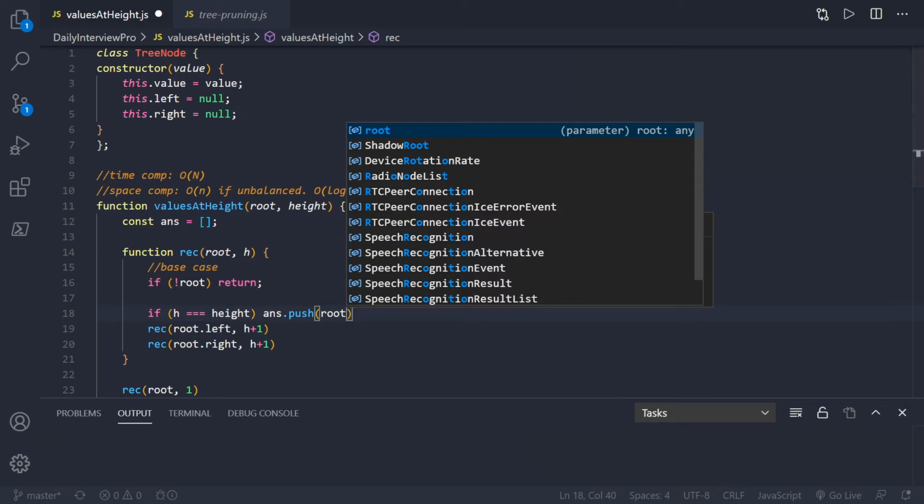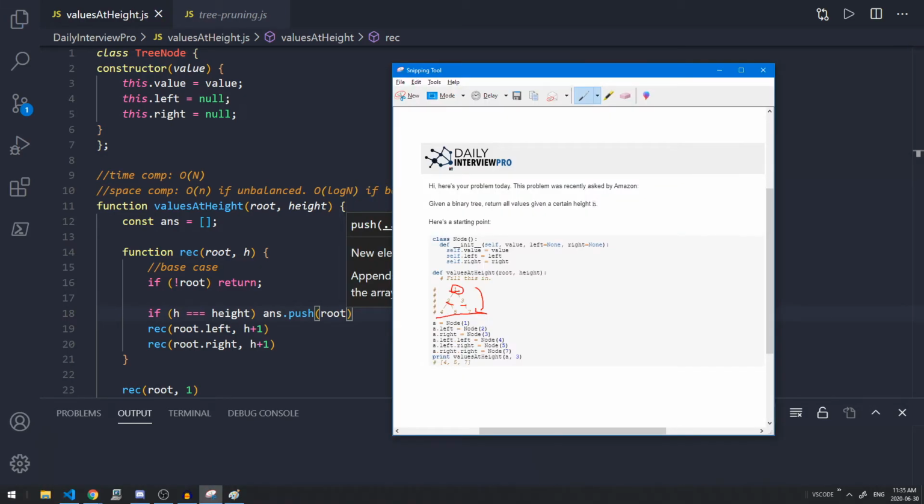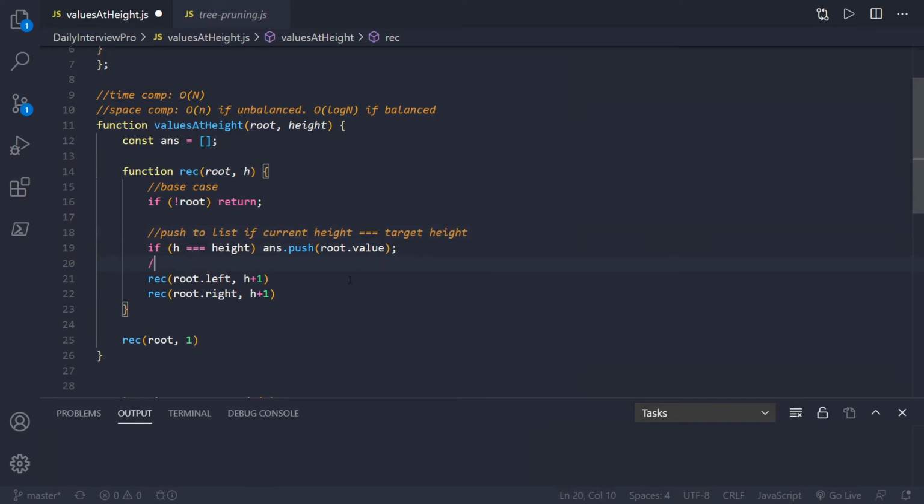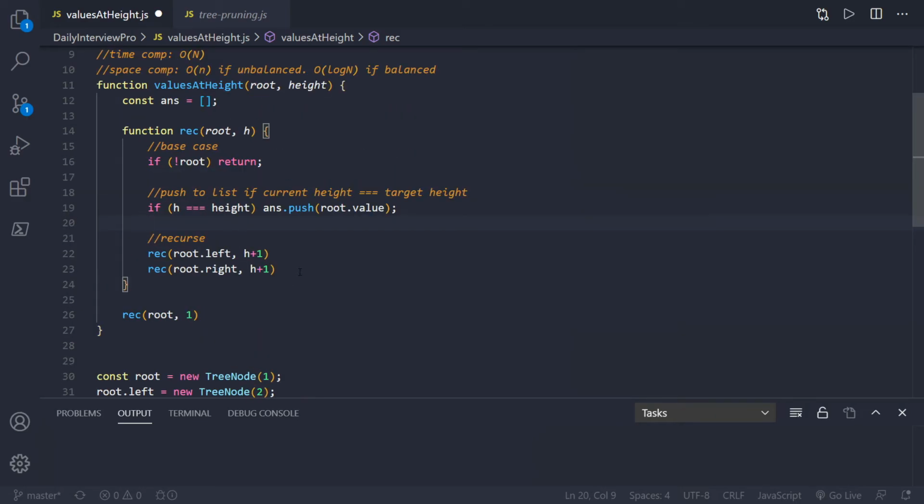root, and do we want to add the value or do we want the whole node? The problem says return all values given a certain height. So we don't want the node, we just want to pull off the value. And actually my thing is called value, not val. Okay, so just commenting. We don't really need these comments. If you found them helpful, dope.